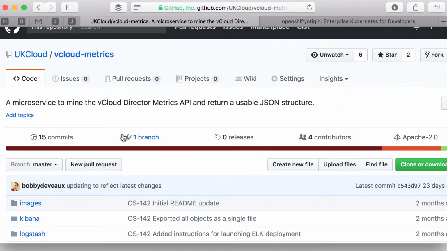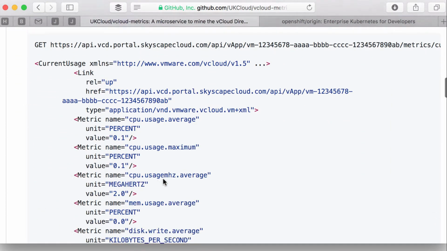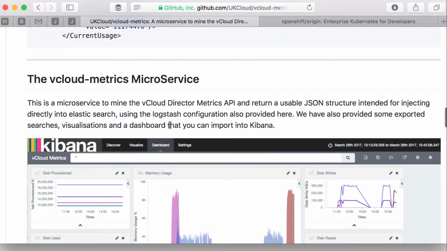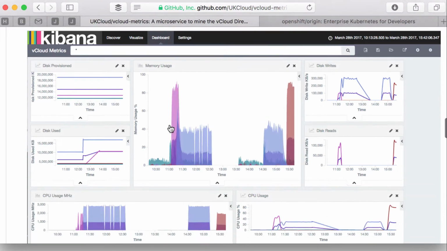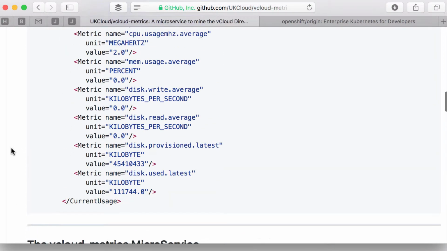github.com/ukcloud/vCloud metrics. And what we have here is a microservice which consumes the data provided from the vCloud metrics and puts them into Logstash and subsequently puts them into Kibana to have a nice visualization like such. So how does it work?